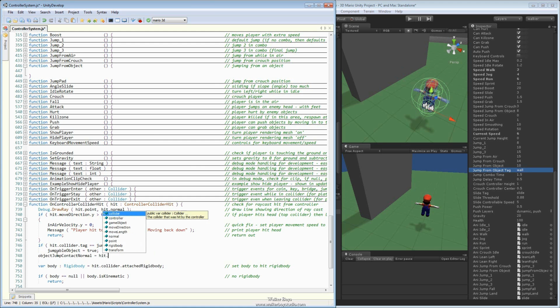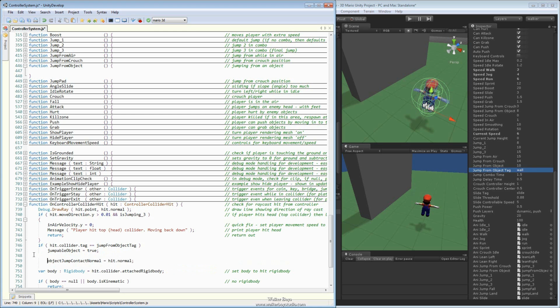And this would be equal to the hit normal direction. Alright. And let's go ahead and define these, comment them since we're down here. So again, this is just if the hit tag is equal to the wall tag. And if it is, then let's just set jump object to true. And the last thing is we'll store the jump contact normal direction.